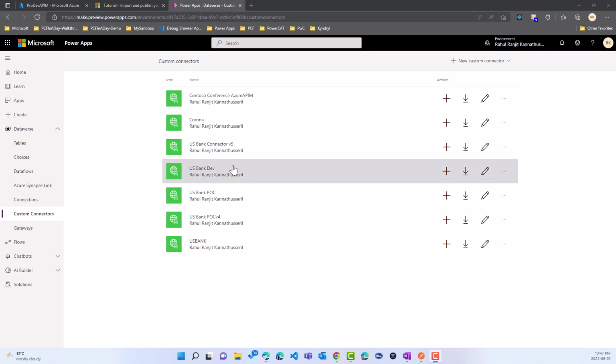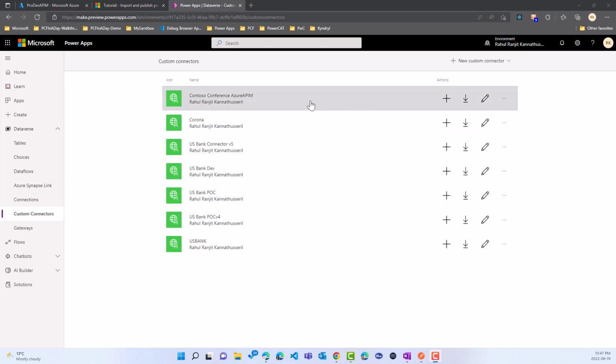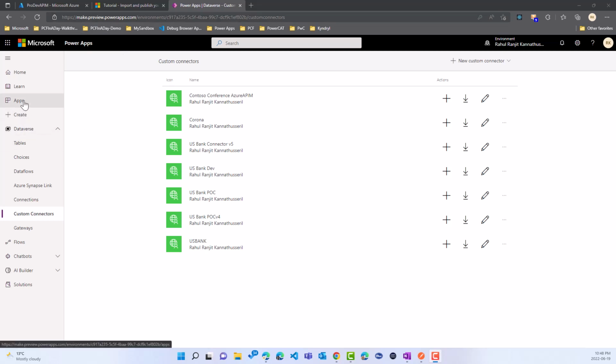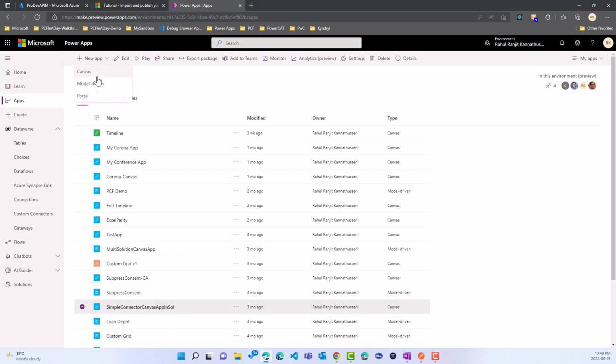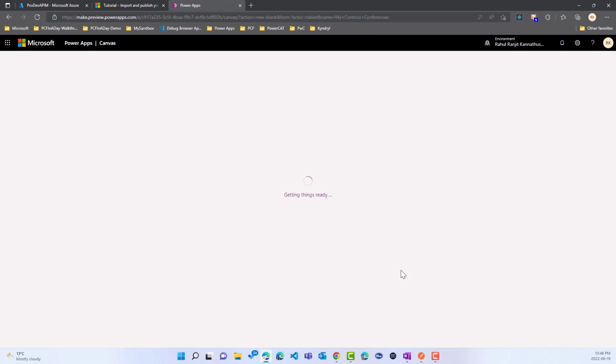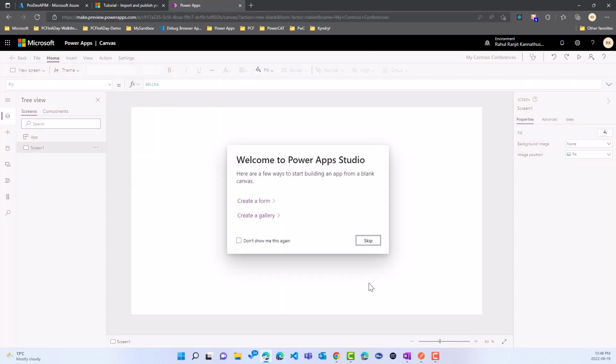So now that you've created your connector directly from Azure APIM, let's take a look at how all of this comes together. Let's create an app that'll allow a user to look at a list of speakers and then on selecting a speaker, see all the related sessions that this speaker is going to deliver. To do that, you go back to the Maker portal again, and this time you click on apps. Click on new app and go ahead and click on canvas. Let's call it my conferences, and then click on create.